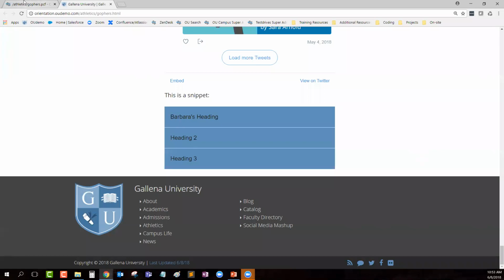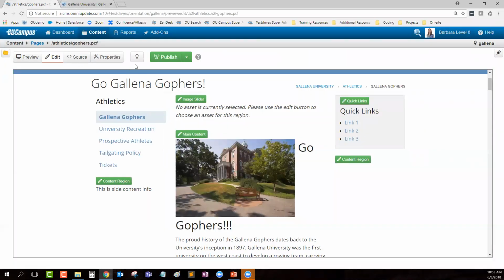I'm gonna click back to my previous tab, and you're gonna notice that this page has checked itself back in. Once a page has been published, it'll check itself back in because the assumption is you've published the page, you're probably done with it. Now it is available to anyone else inside the system.